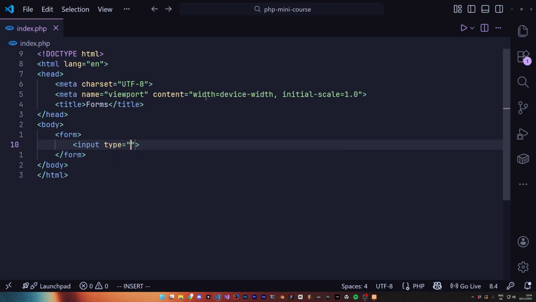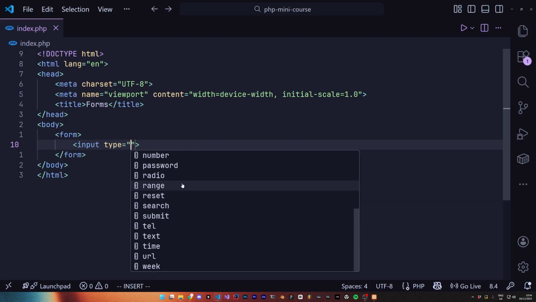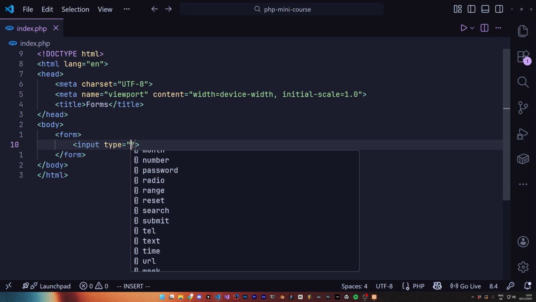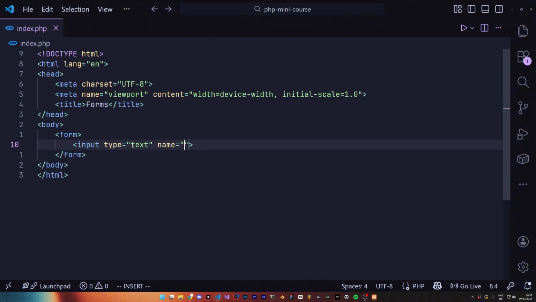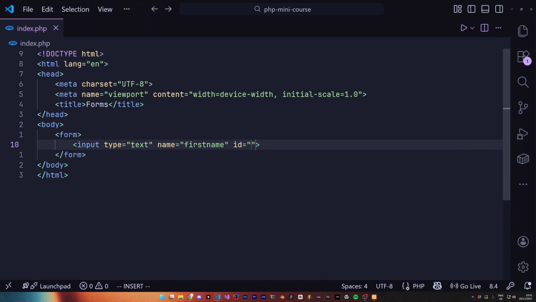For an input, it's going to need a type. Now the type can vary. You can have all of these different types. Like over here, you've got buttons, checkboxes, colors, dates. But the one we're going to start off with is text, which is the simplest one. The next thing you usually want for an input is to put a name for it. Here I'm going to put first name. Then you'd usually want some sort of ID, so I usually like to call that the same thing as well. And now you have a very valid input that we can now use inside of our PHP document.